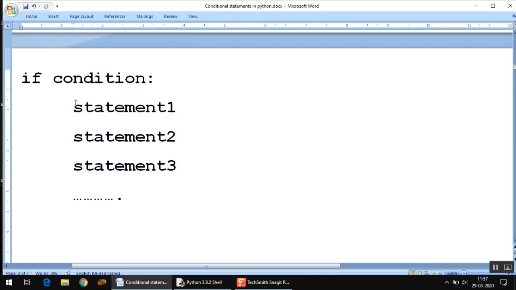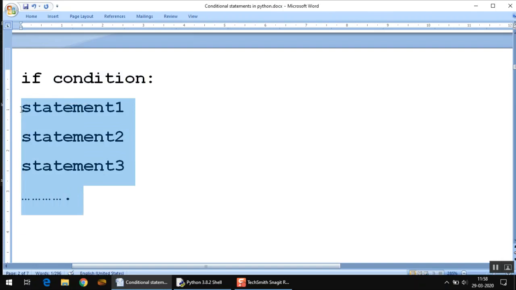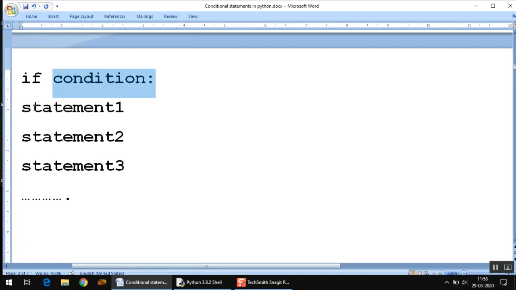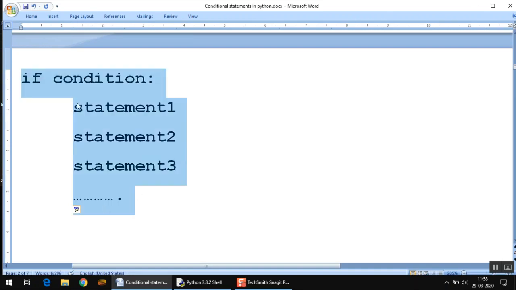And look at how I have written these statements. If you write these statements like this, in this case they will not be considered as belonging to this condition. They become independent statements, so the program will give an error in this case. To make sure that these statements are actually part of this condition, you must indent all those statements with a tab key. You have to press the tab key to indent in a Python program. And guys, indentation is very important in Python programming. So this is how the if condition is written in a Python program.